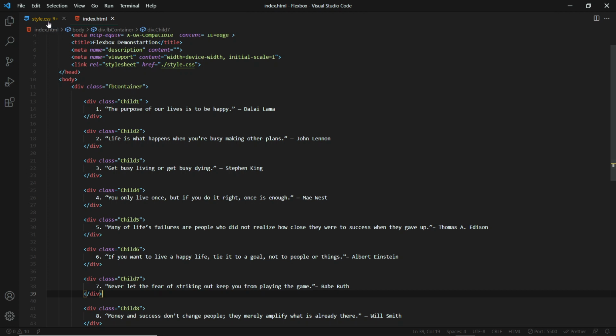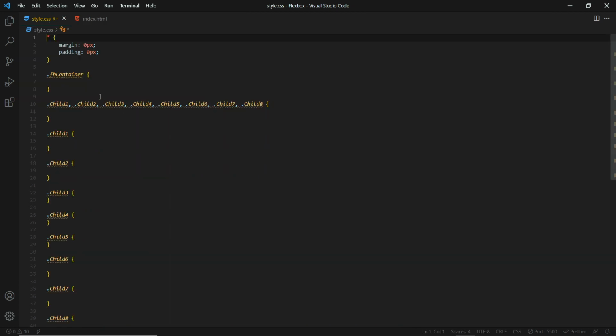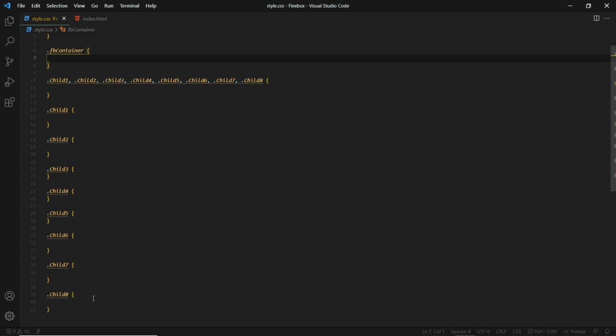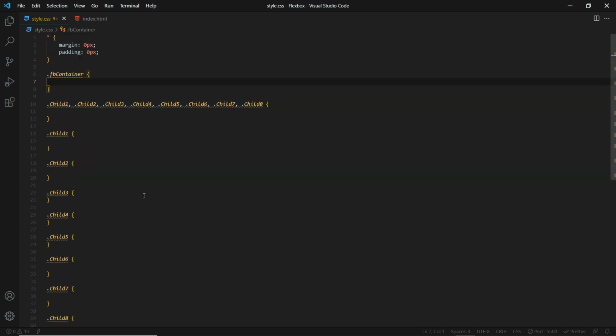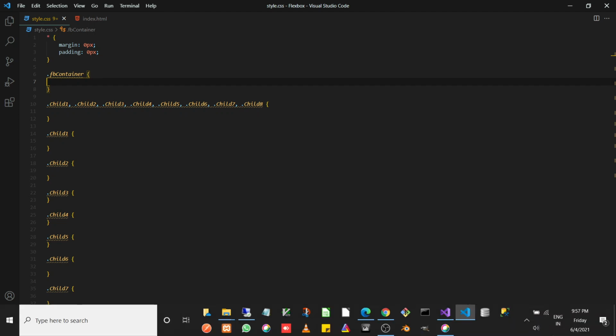Okay, so as of now, this fb container and the rest of the child classes are empty. We will fill in specific properties within these classes, just to demonstrate what this flexbox can offer. Okay, I have also set up this live server on this code. You can actually check it out. This is a very interesting extension that is available. I have started that live server extension, and it's listening on port number 5500.